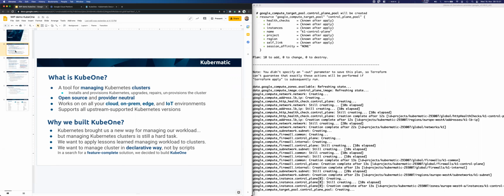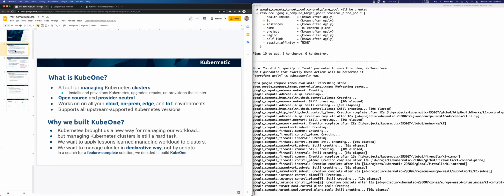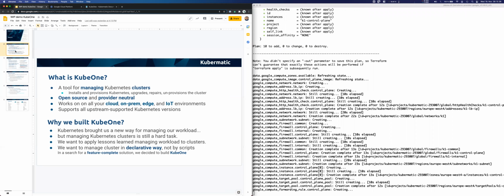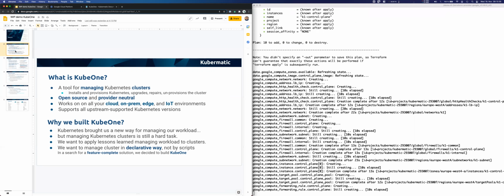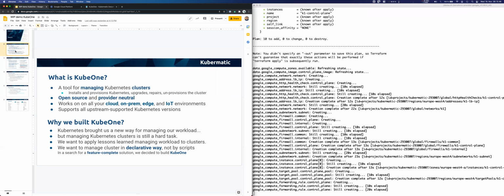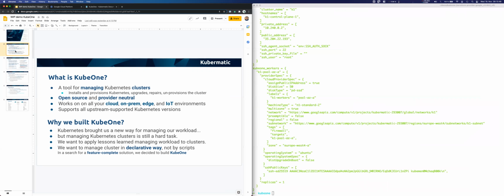Why have we built KubeOne? What we have seen is that Kubernetes brought us a new way of managing our workloads. But managing Kubernetes clusters is still a hard task. We want to apply lessons learned from managing workloads to clusters, and we want to manage clusters in a declarative way and not by scripts. During our engagement with our customers and potential customers, we have been searching for a long time for a feature complete solution, which we have not found on the market. So we decided to build KubeOne.